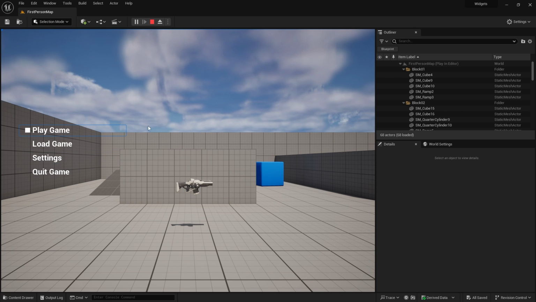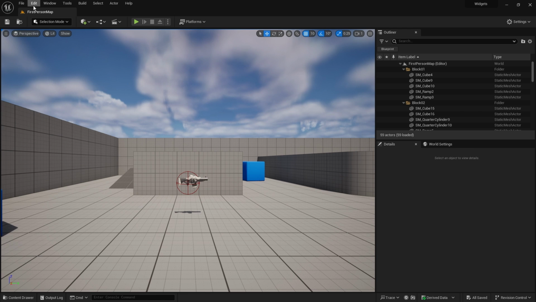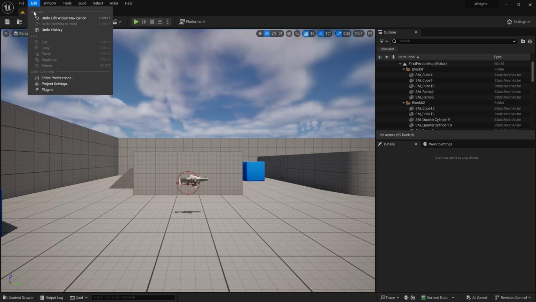Now, you may also be wondering, how do I get rid of this blue line eventually? This is the focus navigation, like debug, basically. You can turn it off in the project settings. So you go to project settings, that's editor.